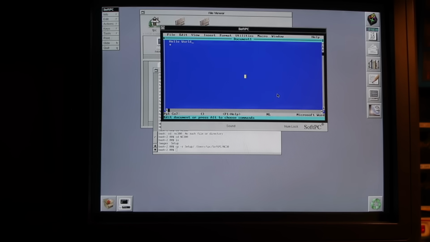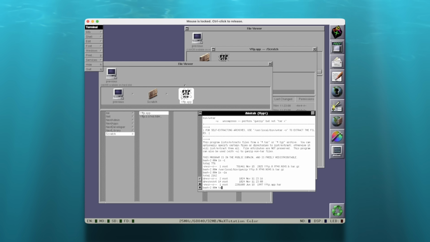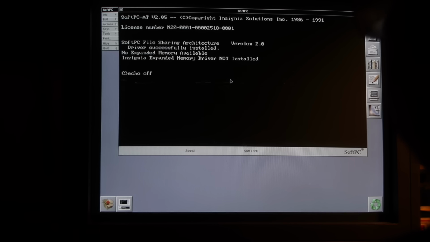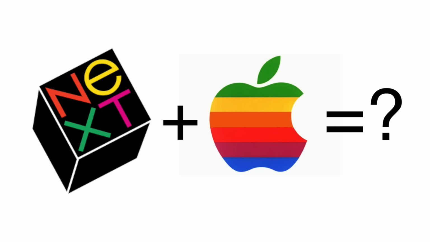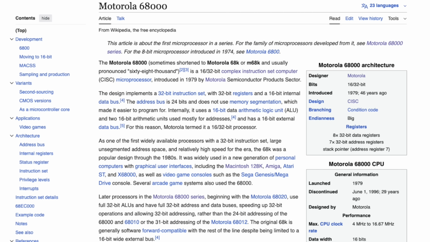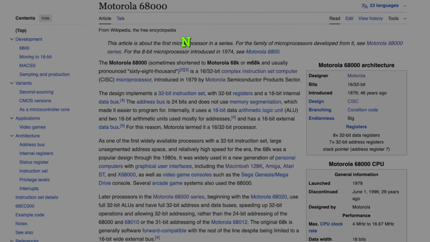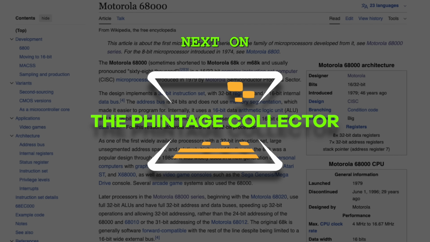So we've now seen a PC emulating a NeXT and a NeXT emulating a PC. But next time we're digging into a bigger question. Can the NeXTstation run contemporary Macintosh applications? After all, it's built on the same Motorola 68K platform, and rumor has it the NeXTstation actually made a pretty decent Mac. That's coming up next on TPC.